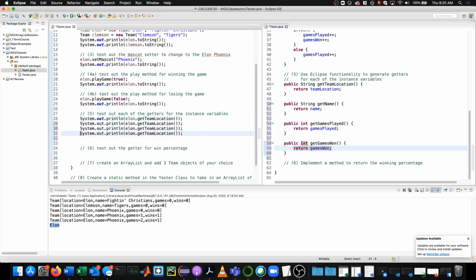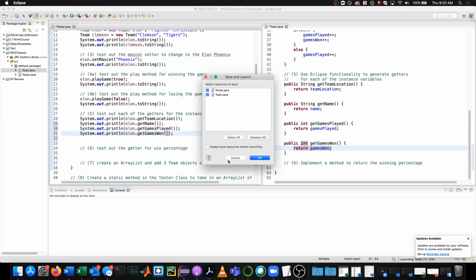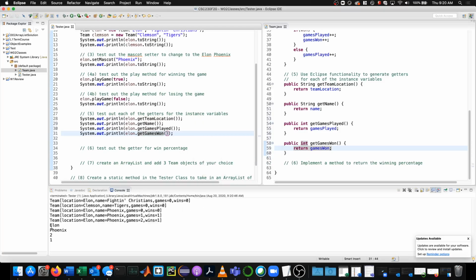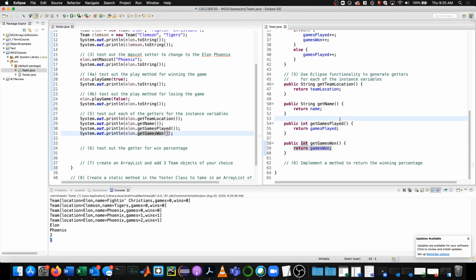So if I copy and paste my little getter example here, and I get name, and I get games played, oops, with a capital G, and get games won, I can now demonstrate that I've gotten every value of relevance from my class. Elon is the location, Phoenix is the mascot, games played is 2, games won is 1. So I can get each individual value using these getters.